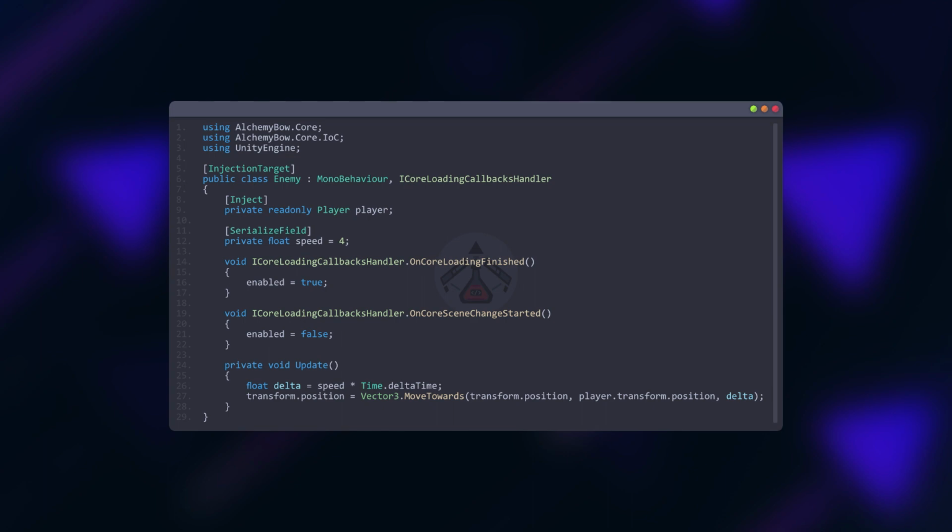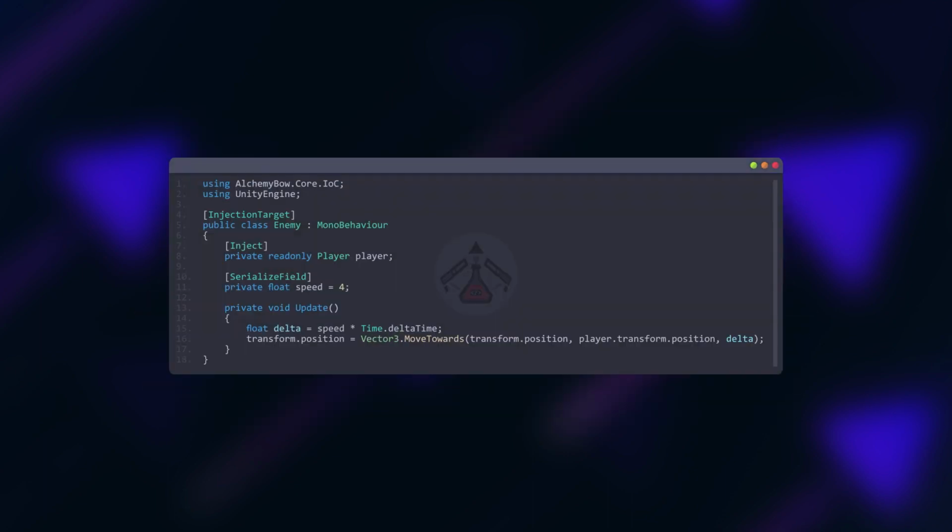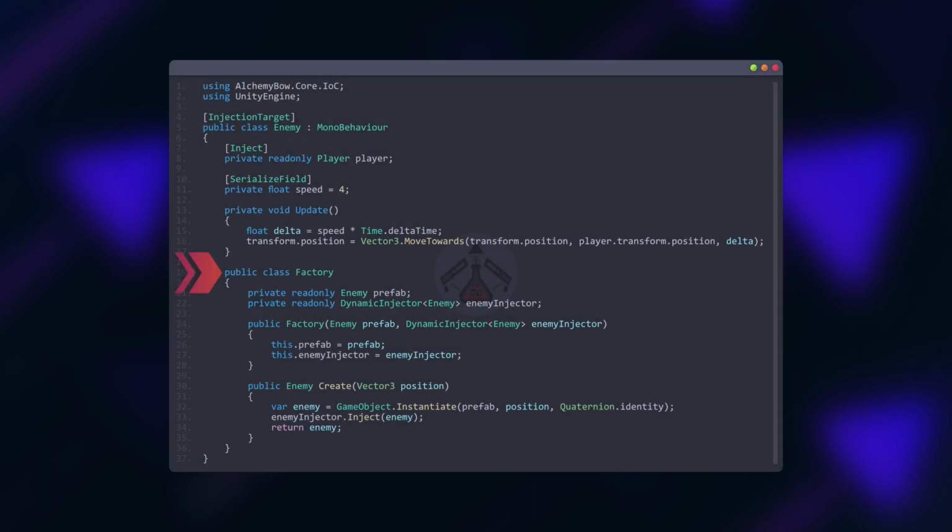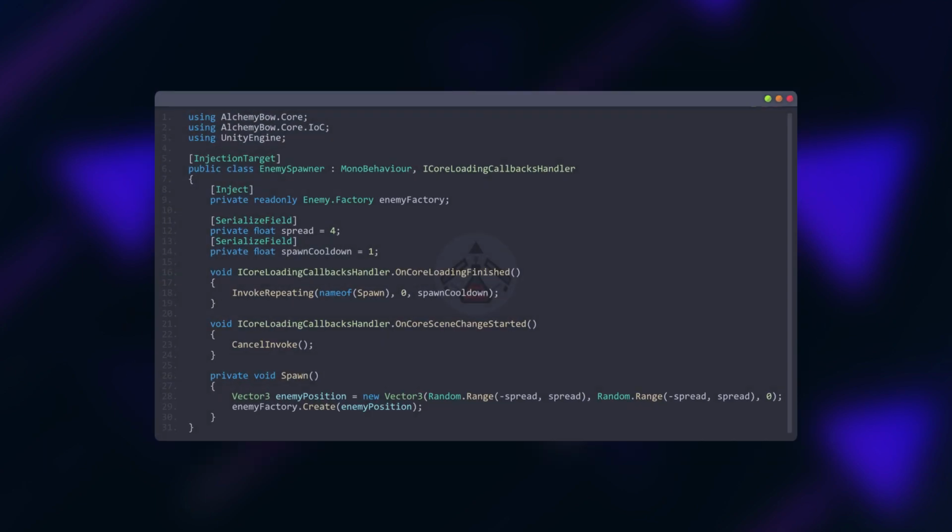Now, let's update the enemy script. Delete the implementation of ICoreLoadingCallbacksHandler, since we won't use it anymore. Then, add a nested class called Factory, with a method that takes a position as a parameter, and uses a prefab and DynamicInjector to create an enemy instance. Now, let's create a class for spawning logic. It can look like this. The ICoreLoadingCallbacksHandler is used to enable spawning, and InvokeRepeating to spawn every few seconds.